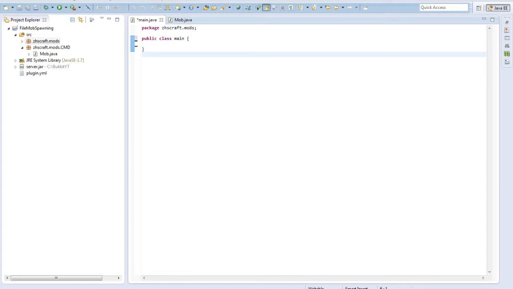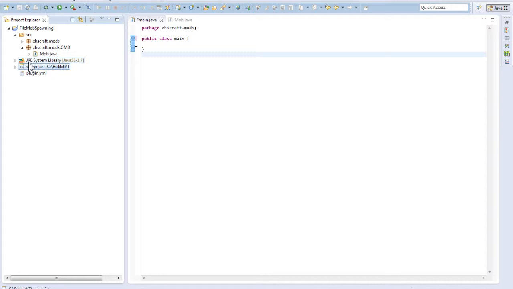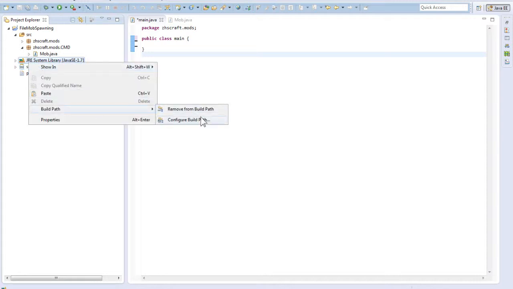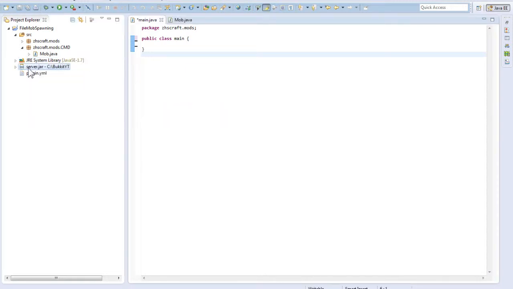And if you don't know how to start up Bukkit plugins, go to the website and figure it out. All you need is the server jar. Stick with your JRE configurations, and just add external jar to it.